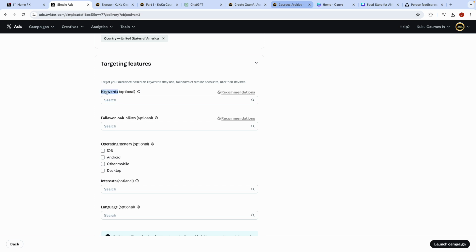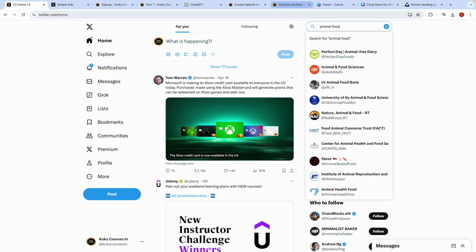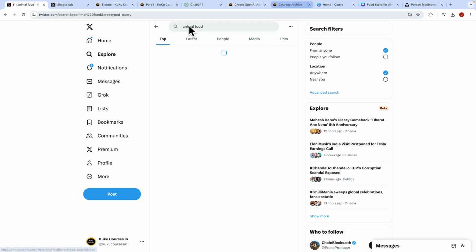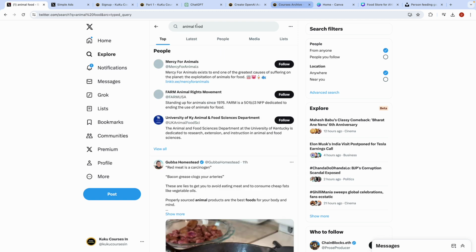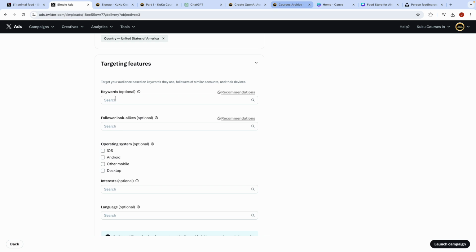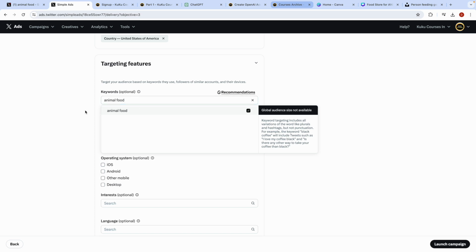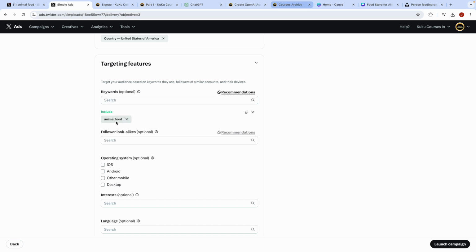See, first is the keyword one. For example, if someone is going to search for, let's say, animal food. Twitter is saying that if someone searches for animal food on Twitter and keywords like this, and you want your ads to be shown on this keyword, that means whenever someone searches for animal food, show my advertisement. This is very useful. So this is the keyword targeting.